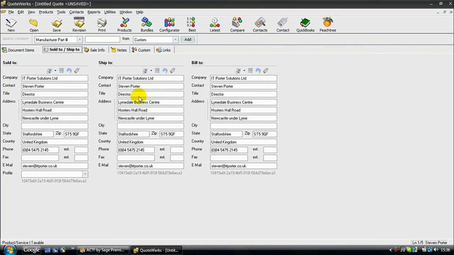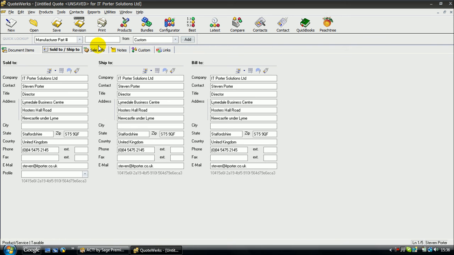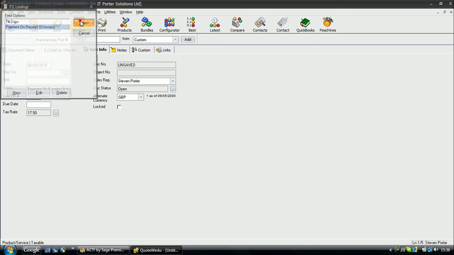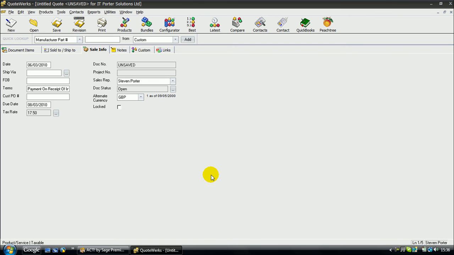Click with 3 buttons, and this can also change. So any contact I've selected within Act, it will automatically pull in from that screen. So if you go to the Sales Info tab, you can have your terms and conditions, customer purchase order number, you can have your due date. These can all be changed. So you can have any kind of wording you'd like for any of these fields, and they will come through onto your QuoteWerks layouts. So if we go to terms, if you see pay on receipt of invoice and the due date, we can use today or Monday for instance, so now they are in there.